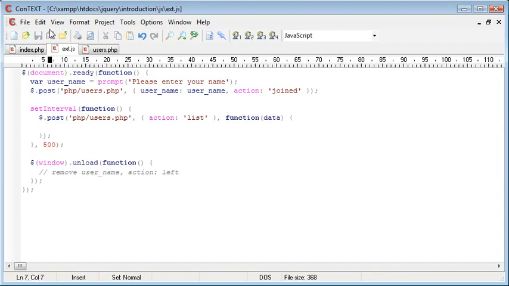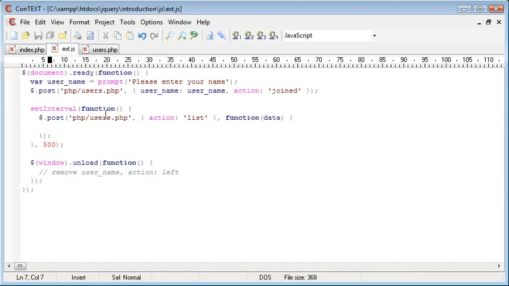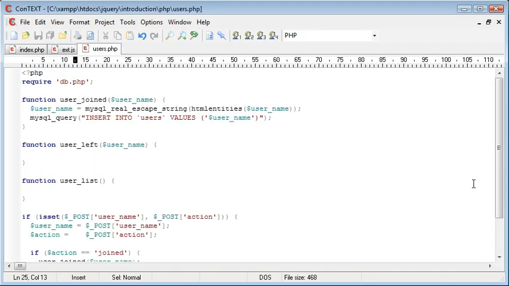So where does the data variable go? Well, obviously we want to display the list of users inside of users online div. So we want to select users underscore online, and we want to place some HTML in there, which is data. So we use the HTML function here, and we place the data variable inside of users online. So now that we've outlined what this is actually doing every half a second, we want to go ahead and actually allow for this list to do something.